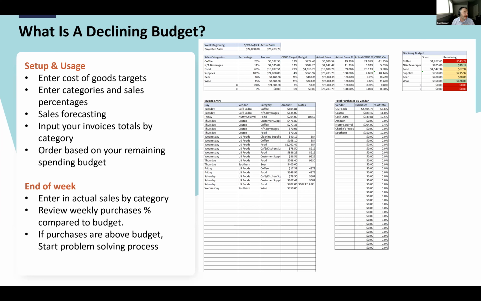Then the next column over after that is our cost of goods target, which came from our pro forma, what our estimates were. So we want our coffee cost of goods at 13. And again, this is fictitious numbers, but we want our NA beverage at 12. We want our food cost at 29. And then the next column after that gives us our budget. So this is basically, based on our total sales times our cost of goods target, how much money we can spend each week on that particular sales category.